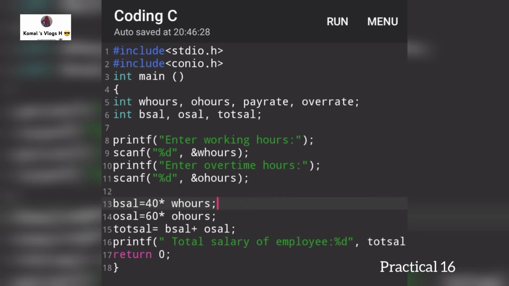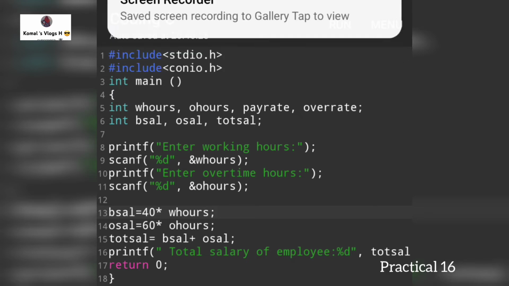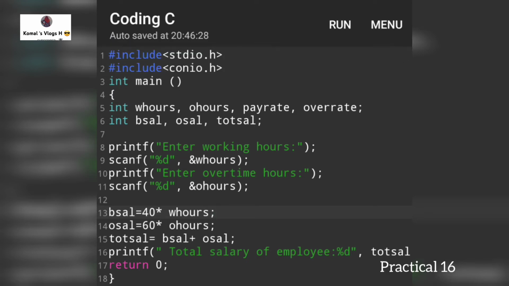Then we have used the printf statement. What will be displayed? The total salary. So I'm going to execute this program. Before executing, you can see that I have written printf to display the total salary of the employee, and that is generated by the total salary, TOTSAL. After that I've used return 0, and then I'm going to compile it again.